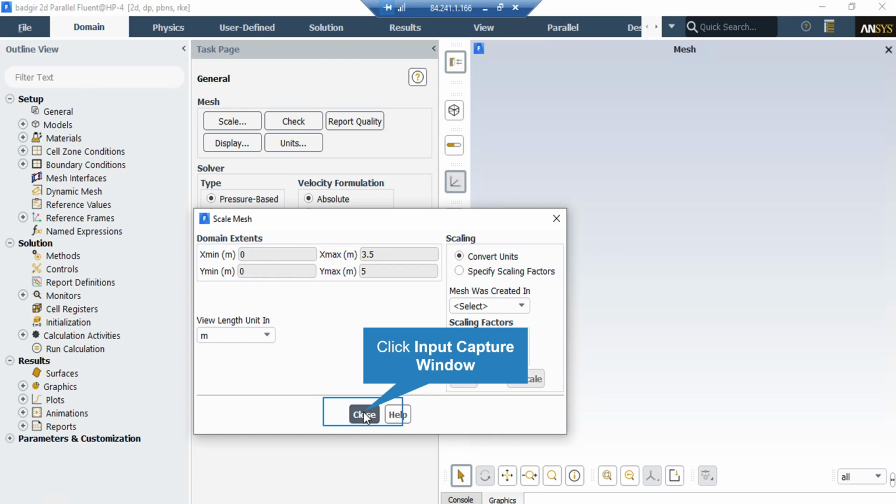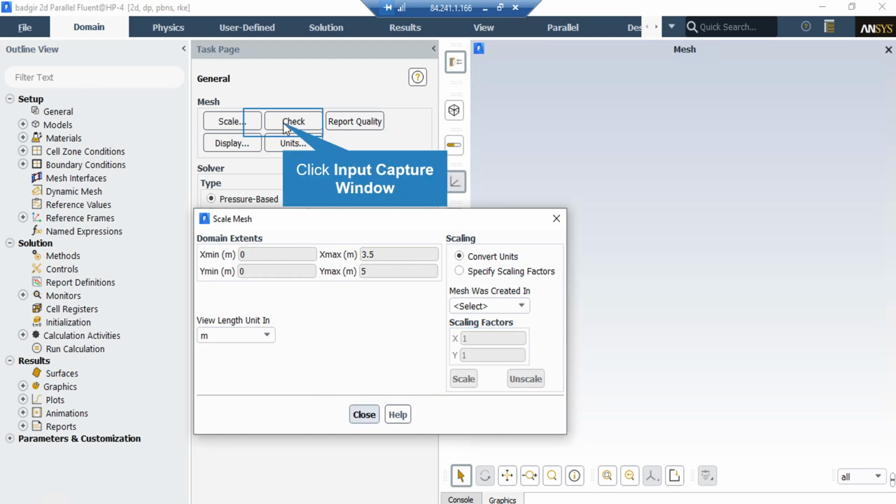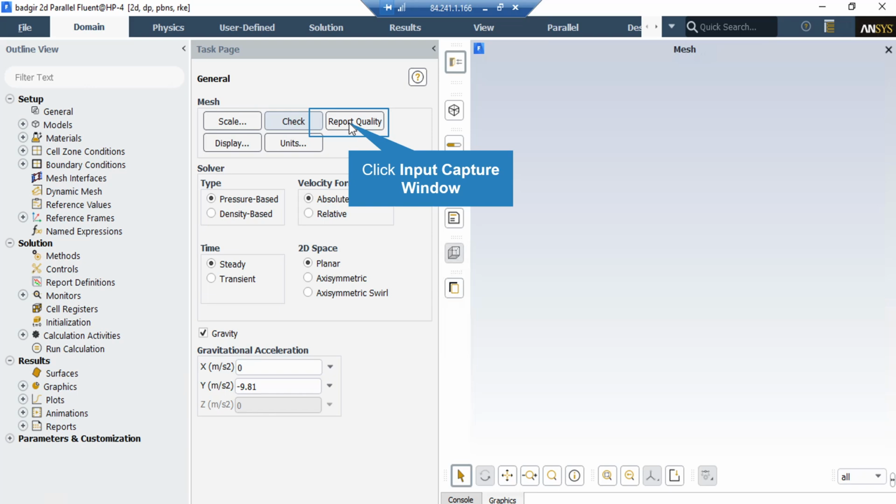For example, your geometry and mesh is designed in a software whose default unit was millimeters. By activating these scaling factors, you can change this factor to your desired factors in order to set the length to the appropriate unit. By clicking on the check button, you will see that under the console tab, the Fluent software will start to check your mesh for any errors. Also, by clicking on report quality, again in the console tab, the Fluent software will give you the quality report for your mesh. For example, you can see the maximum aspect ratio of your mesh, maximum orthogonal quality, and so on.